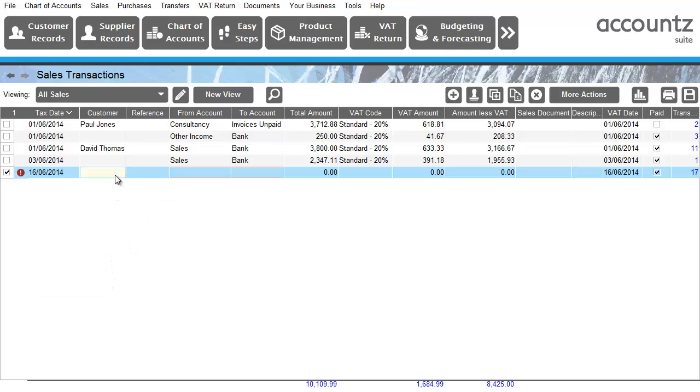you can choose to associate the sale with a customer if necessary, or leave it blank, it's up to you, and add information into the reference field if desired. Next, choose the account from and the account to. The logic in accounts is that everything is an account, and money moves from one account to another. So a sale, as in this case, moves money from your sales account to your bank.